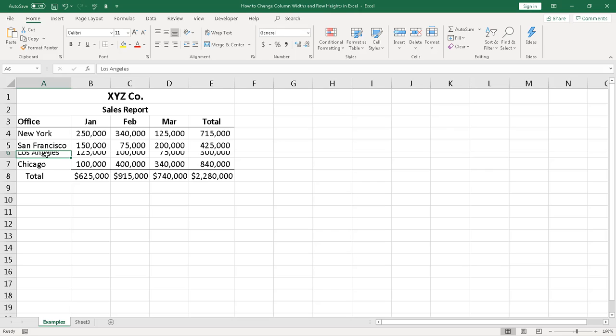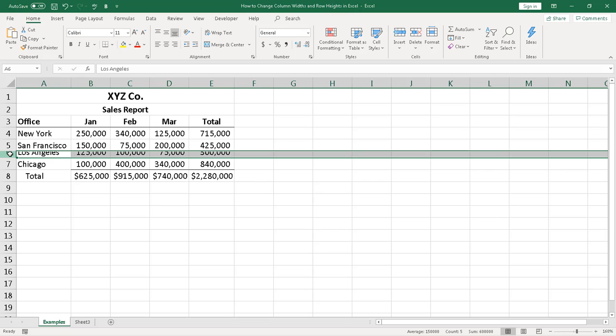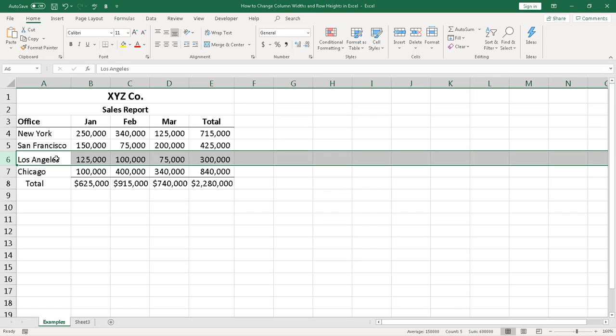So the first thing we can do to change the row height is by dragging the lower row border. So I'll just go here and hover between row 6 and row 7 row header and drag down, and now you can see that the row is larger.